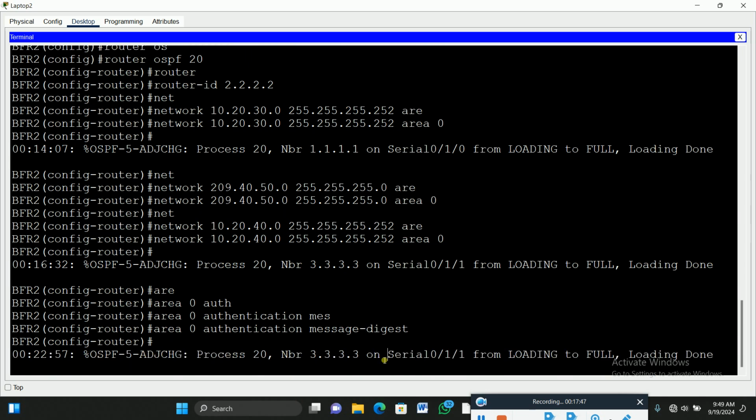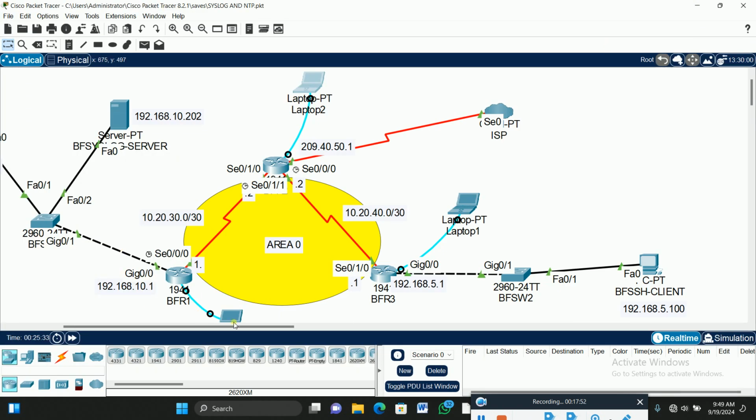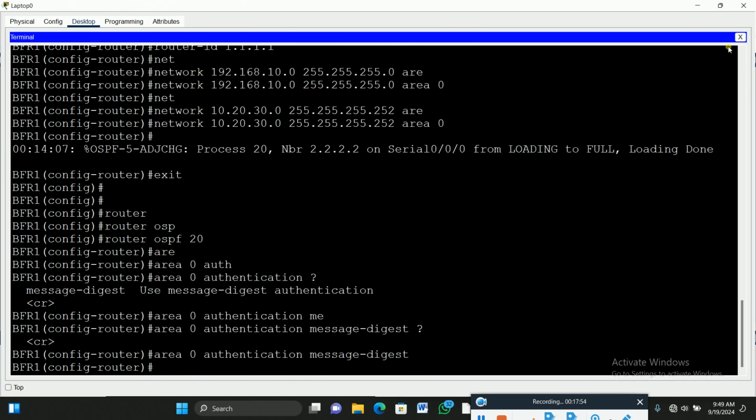So now we are on the router. Let's go to router 1. Let's go to router 1. I will just make it big for all of us to see, router 1.